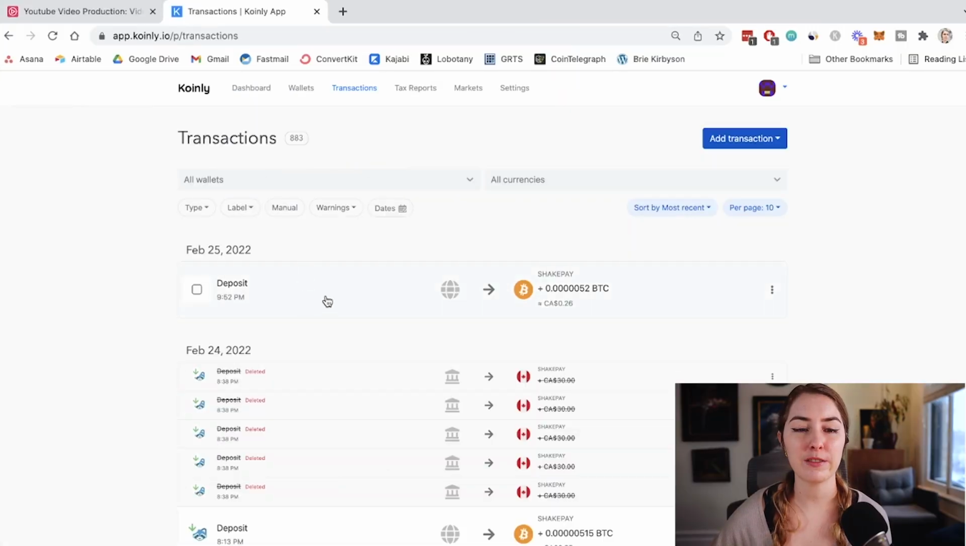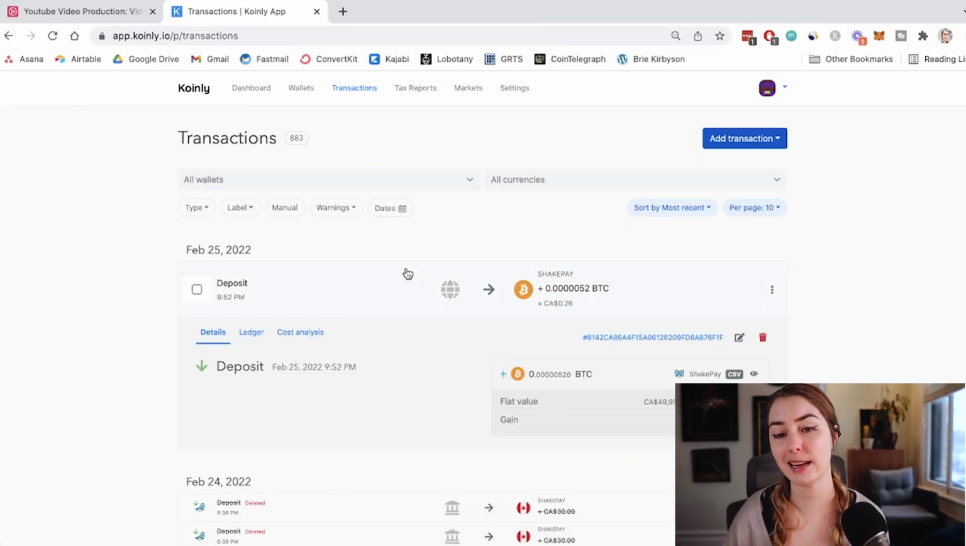Now, if I click on one of these, here's a deposit from ShakePay. It is 26 cents worth of Bitcoin that I earned for shaking my phone. It's a nice little feature they have. You can do that every day and earn just a little bit. So that is classified as a deposit, and that is correct.